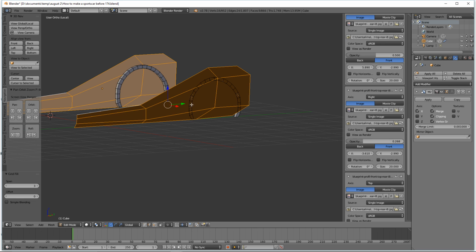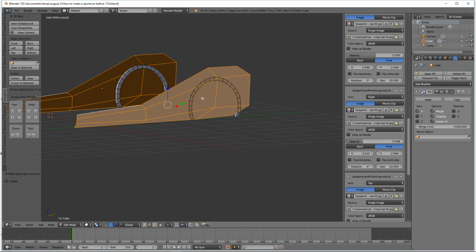This darkness here is the normals aren't facing out. We want these normals to be facing out. So we can hold Control, and then while holding Control, press N. And then what that did was that recalculated the normals. So now these normals are facing outward, which is what we want.